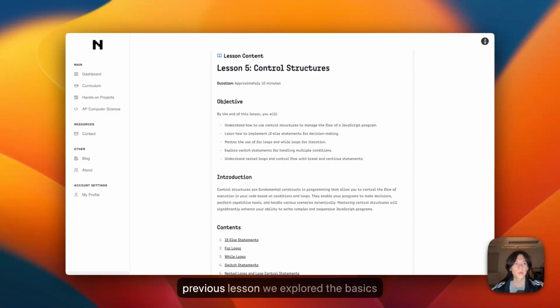In our previous lesson, we explored the basics of JavaScript, including variables, data types, and operators. Today we'll take a significant step forward by learning about control structures. So, control structures are essential in programming because they allow us to control the flow of execution in our programs. They enable us to make decisions, repeat actions, and handle different scenarios based on dynamic conditions.